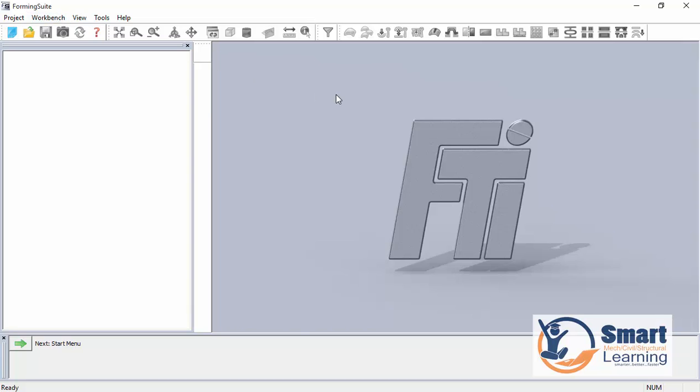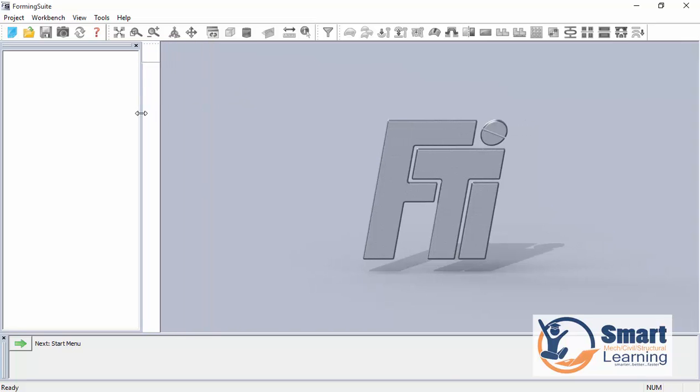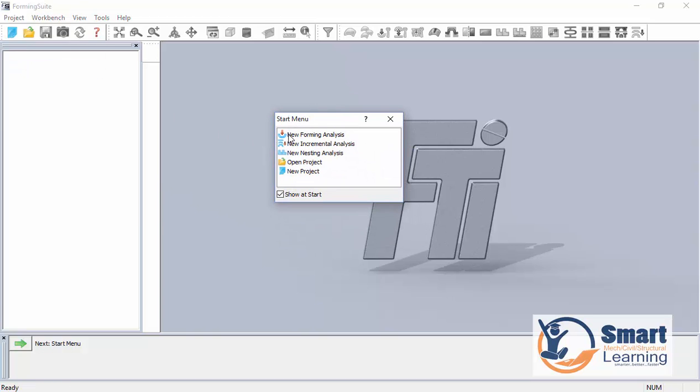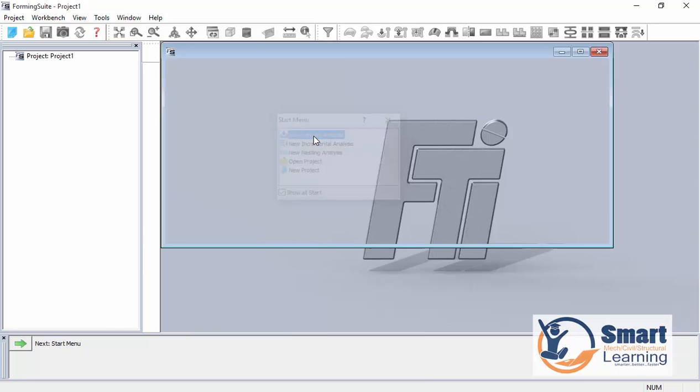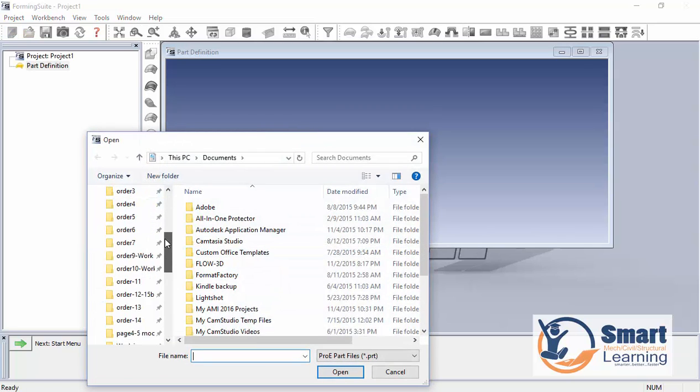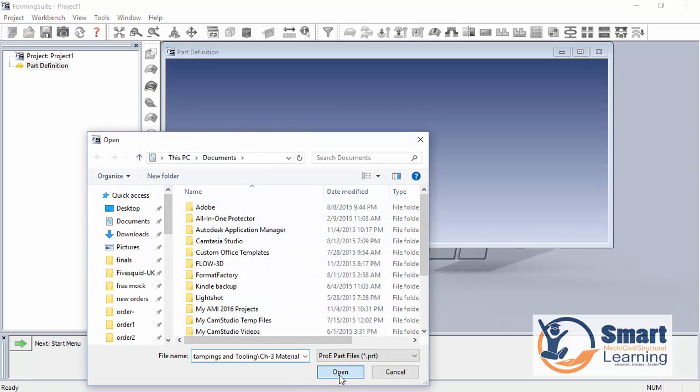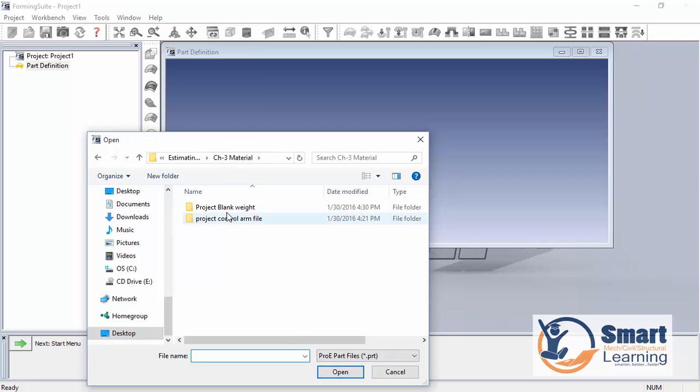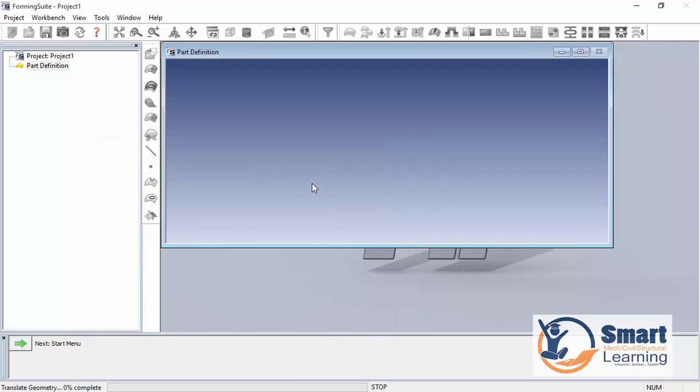And this is the forming suite where you can see this particular suite is used for the complete sheet metal cost estimation, progressive die, and all tooling related to sheet metals. And you can directly go to the project and go to the start menu where you can start with the new forming analysis. When you go to the new forming analysis, you directly can open from your chapter folder, chapter 3 material and blank weight. And here you can see a particular part known as blank weight part, and go for OK.